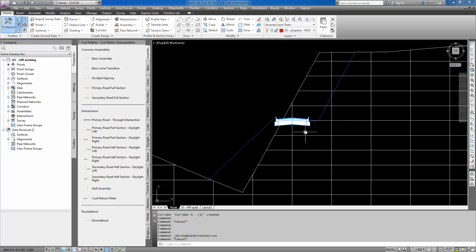Okay, this concludes Assignment 5 Video 8, how to create an assembly and how to create a corridor.